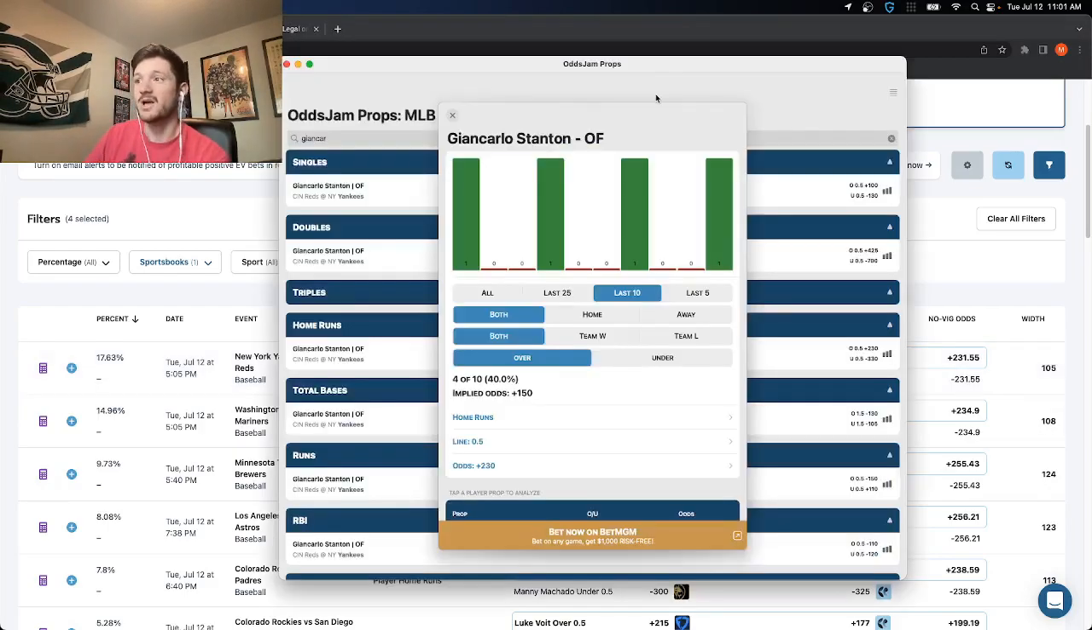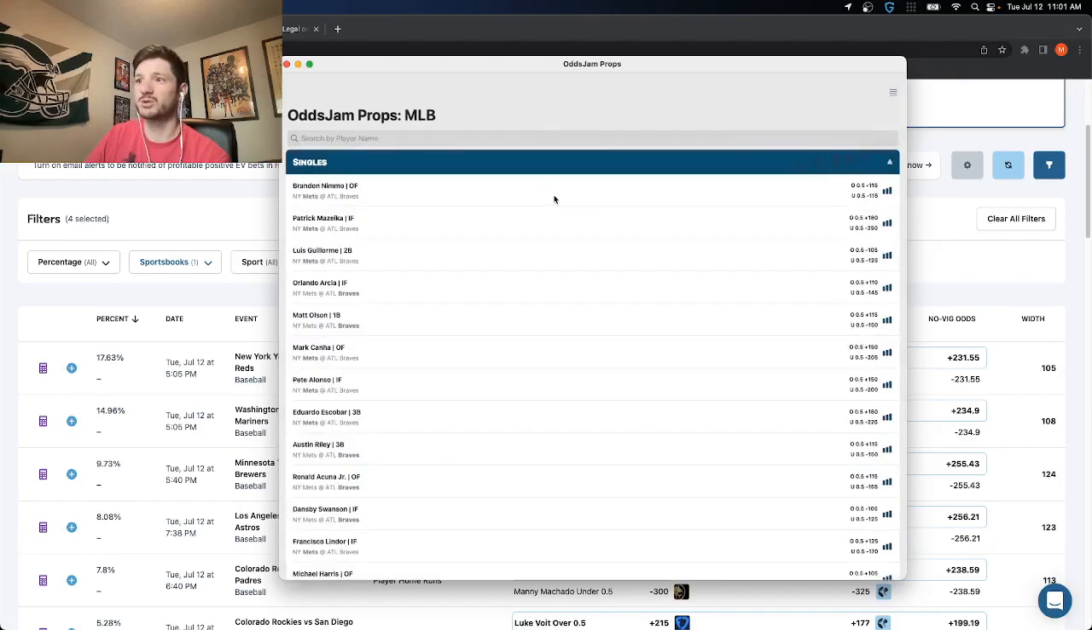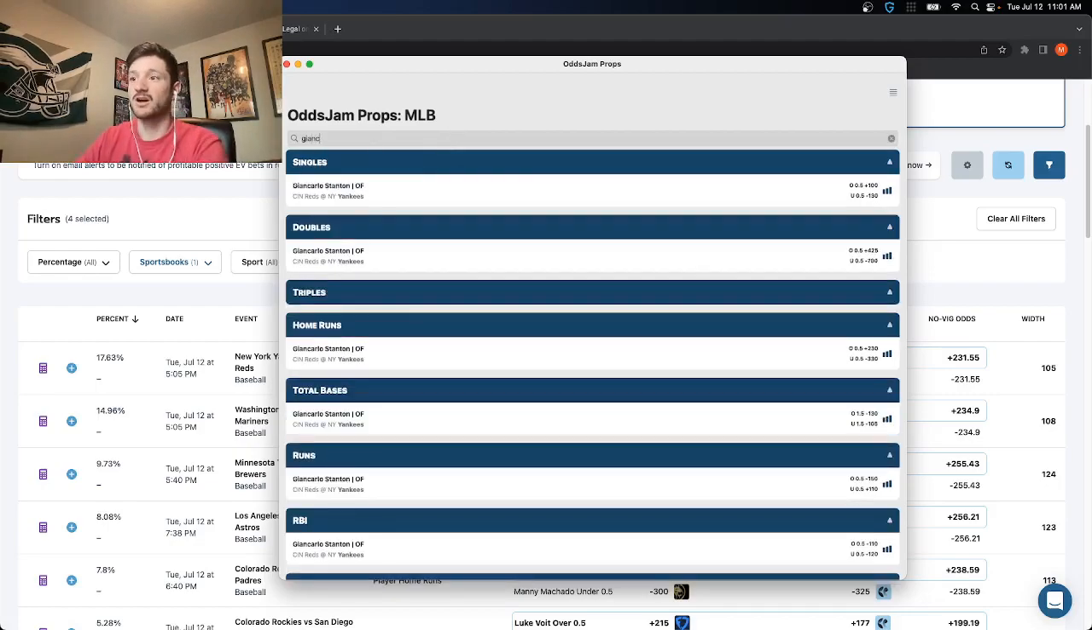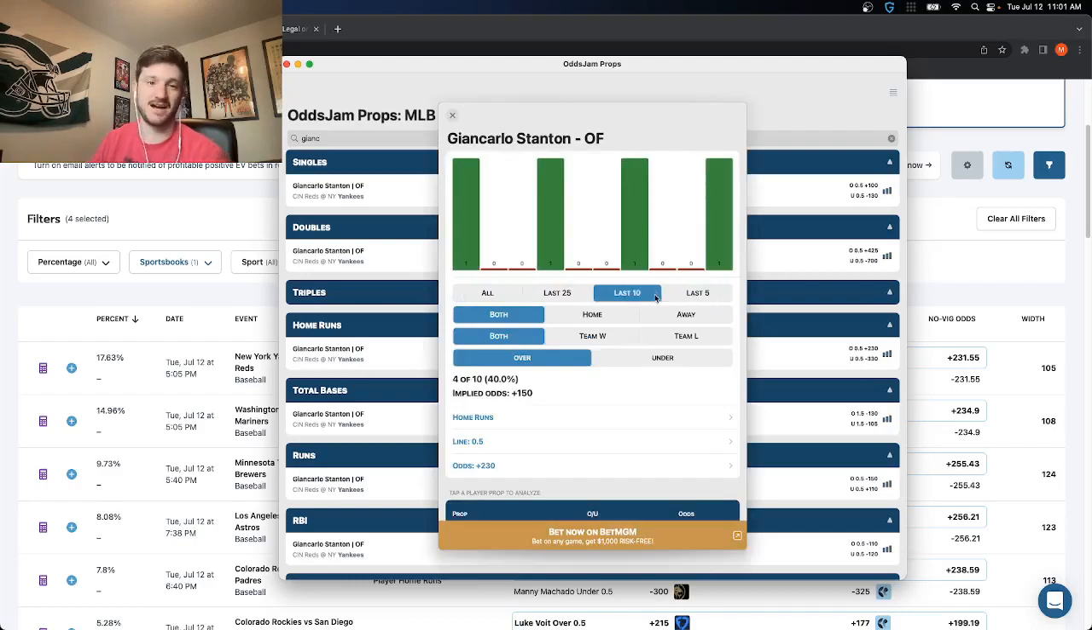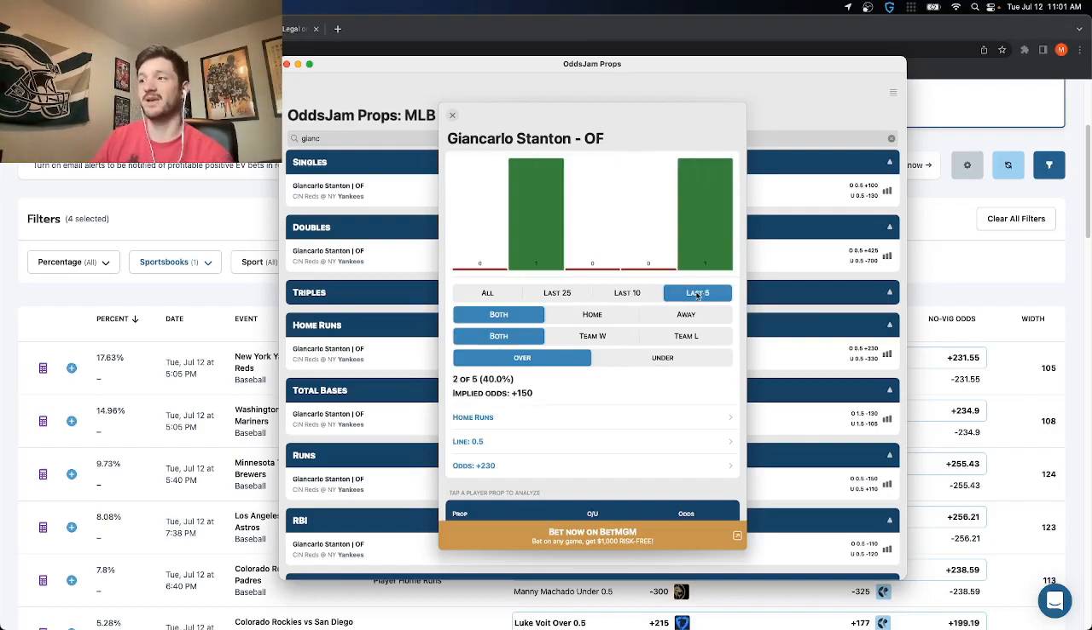Then what I also want to do is use the OddsJam Props app to see how well he's been trending, to see if those 2 things match up. You literally just type in his name, Giancarlo Stanton, go to home runs, and look at his last 10 and last 5. That's the sweet spot for MLB batting props. Looks like he's hit a home run in 4 of his last 10 games. That has implied odds of 40%, or plus 150. He's also hit it in 2 of his last 5, so same thing, 40% implied odds of plus 150.